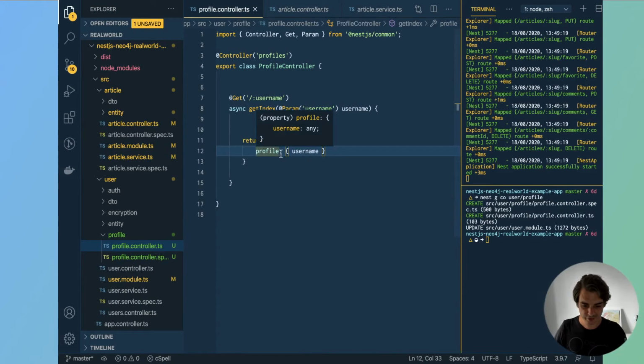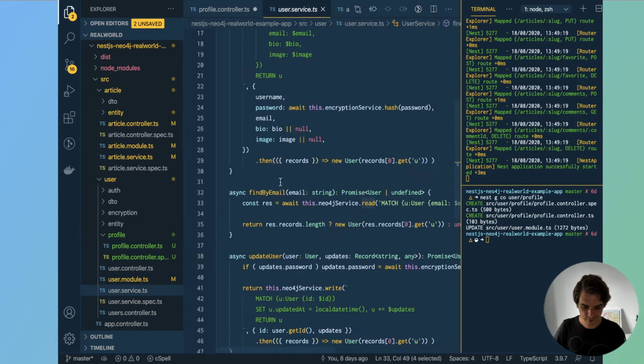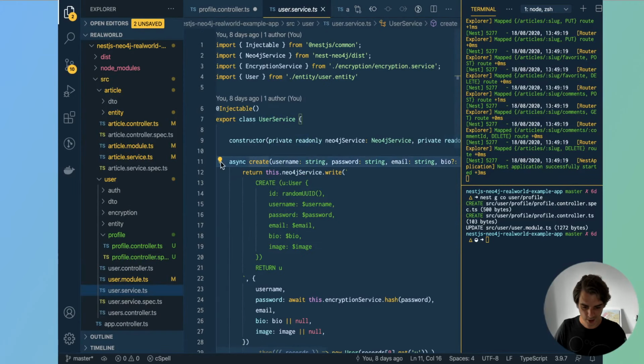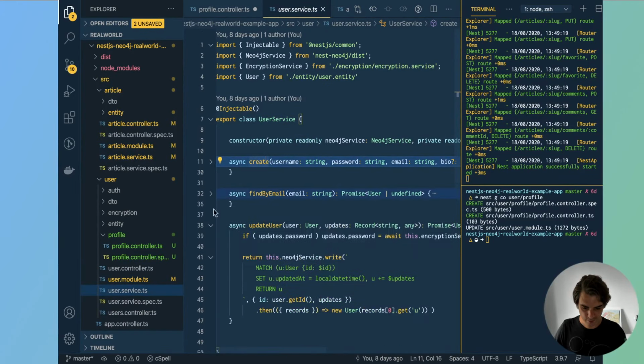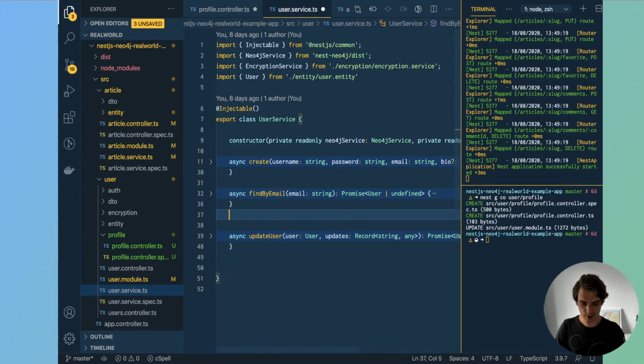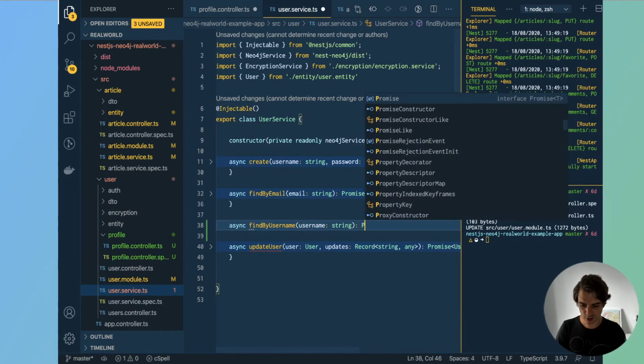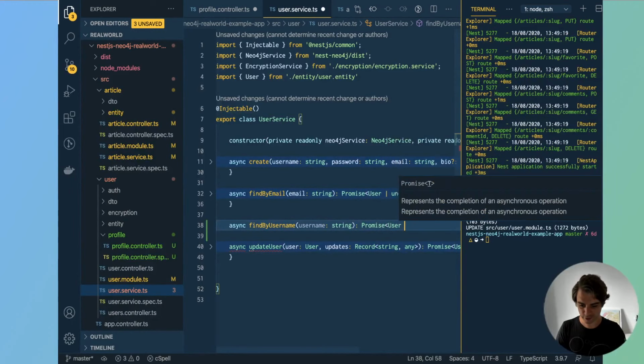So what we should be doing is finding this user based on its username. So if we look in the user service, we've got a create method there, we've got find by email, and we've got update user. So what we want to do really is copy that into a find by username function. So that username should be a string, and then it should return a promise, which should either be a user or undefined.